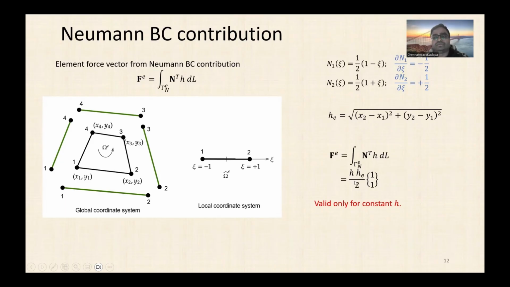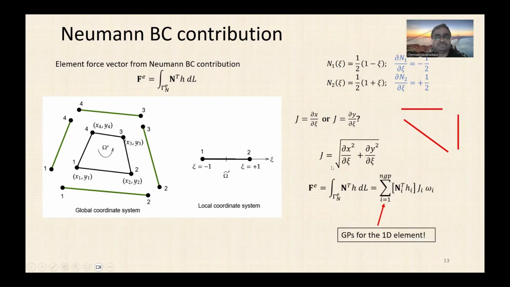Okay, so if h is a constant, then we can simply use this expression to calculate the force contribution from the Neumann boundaries. If h is not a constant, then we use the Gauss points. We use the Gauss loop, and inside the Gauss loop we need the Jacobian.